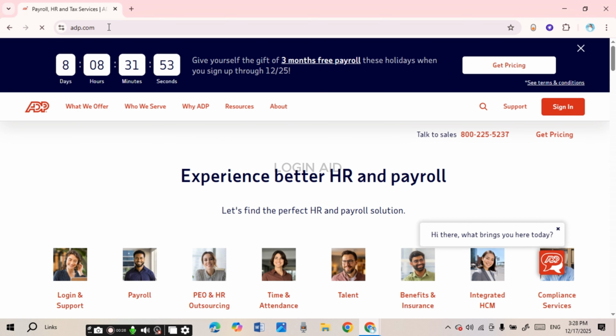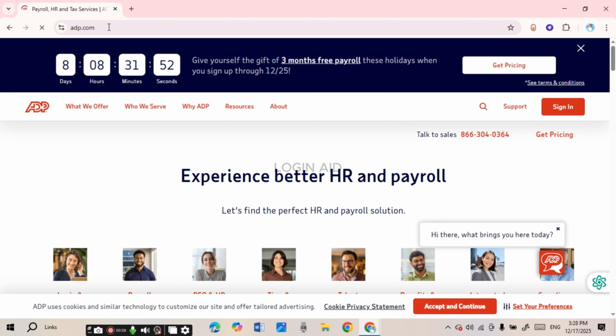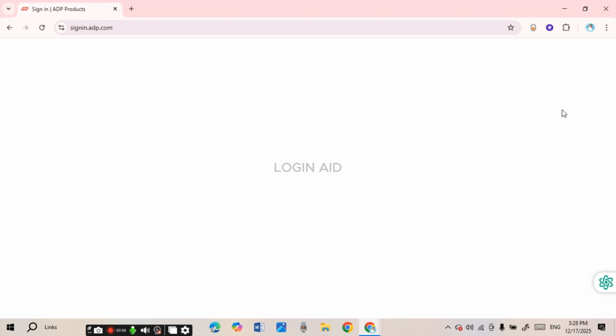So if you want to sign in to your account, it is actually very simple. At the top right corner of your screen, you'll be able to find this option for sign in. Click on it. Now you'll be able to sign in to your account.